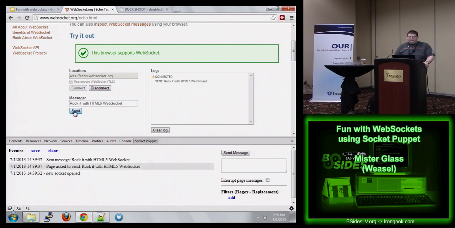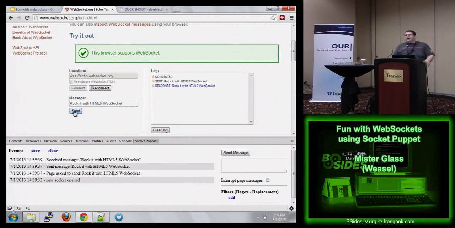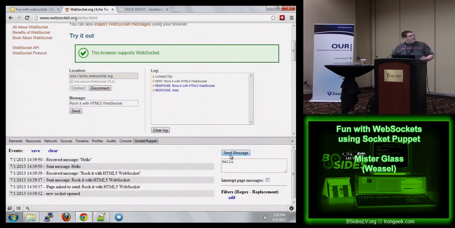The echo test sends this lovely little message, rocket with HTML5 and WebSocket, and just pings back whatever you sent it. So I can go in using Socket Puppet and send an arbitrary message like, hello. And you can see in the response, the JavaScript code, that box on the right is all populated by the JavaScript code in the page. So it saw when I clicked the send button and sent that message. But when I sent from Socket Puppet, that happened outside the browser knowing. So it received the hello response, and it shows it there. But it doesn't know I sent it.